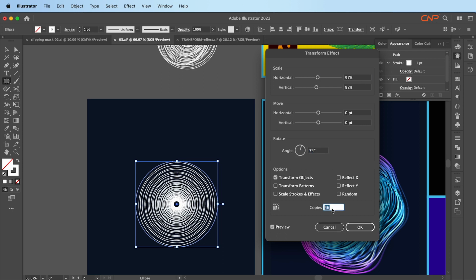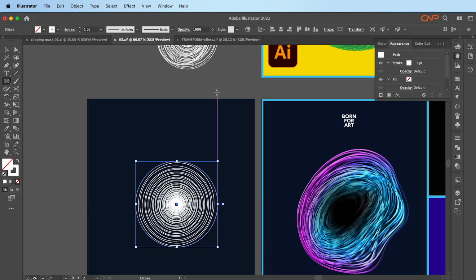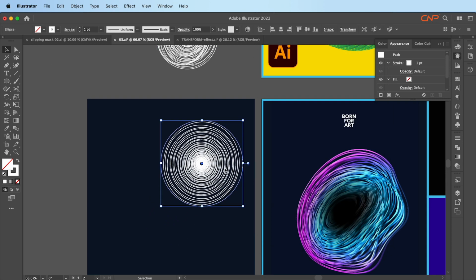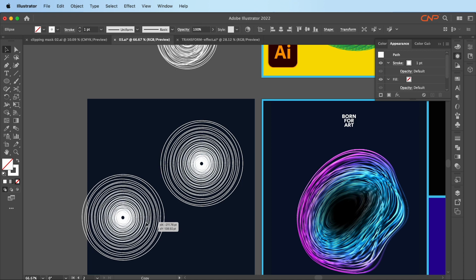So just play around with the number of copies, and you can just play around with the horizontal and vertical moving attributes as well. So I think this looks great. I'll place it and click OK. This is our first. Now I'll create a duplicate of it with the operator, click and drag and create.